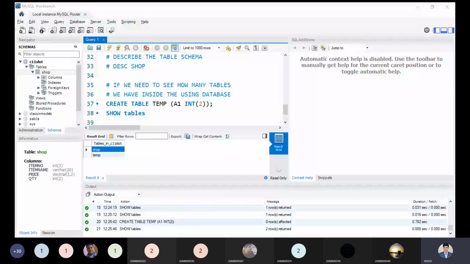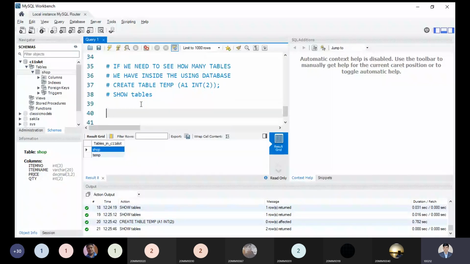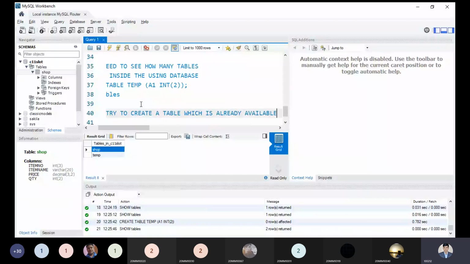Okay, now the next syntax we have to see properly, after creating the temporary table. Now a student is asking, sir, can we create another table with the name temp? Let us see. If you try to create a table which is already available, then what happens? Let us try.